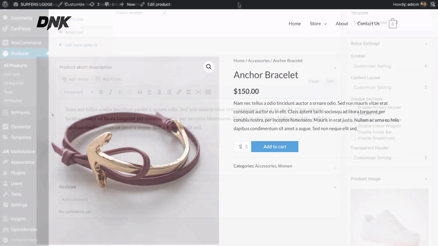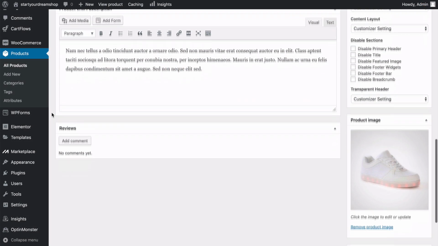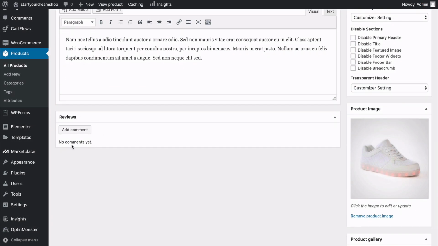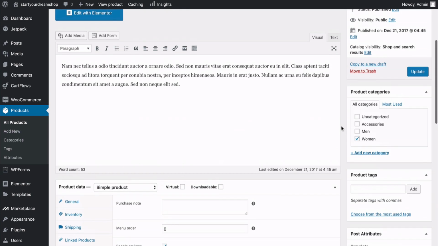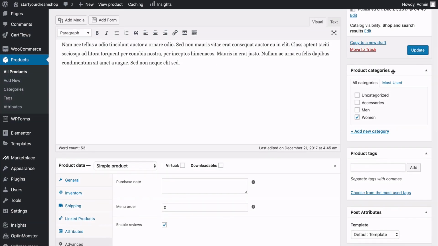So let's keep going. Here we are again, and underneath you've got reviews. And obviously there are no comments yet. This is just a demo site. On the right you've got a few things to consider. So you've got product categories here.